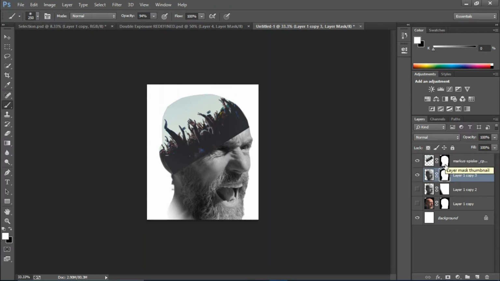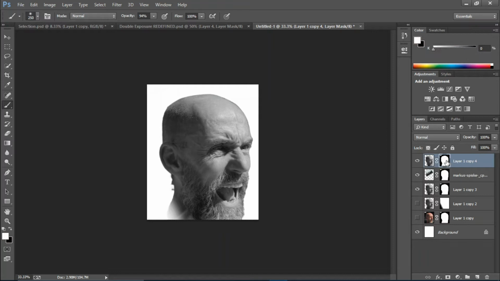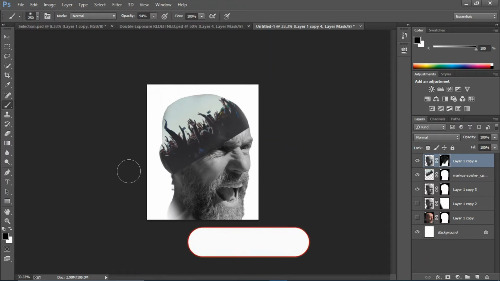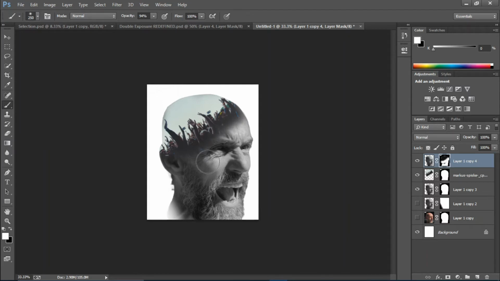Cool. Okay, and I'm gonna just press ctrl plus J and duplicate this layer, place it at the top. I'm gonna select the layer mask and my brush tool and select the black color, and I'm gonna just remove it from here. Cool. And now I'm gonna select white color. I'm gonna just remove these hard edges. Like so. And I'm gonna select this image and press ctrl shift U to desaturate it.